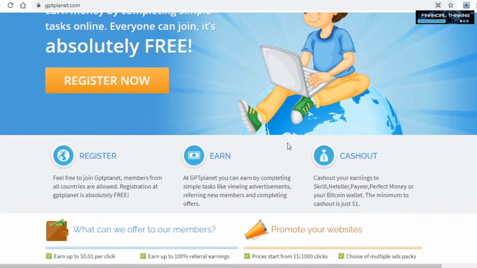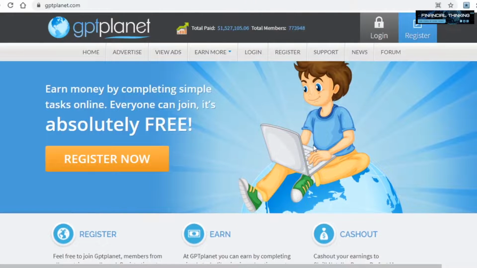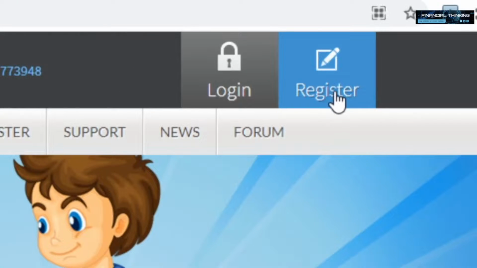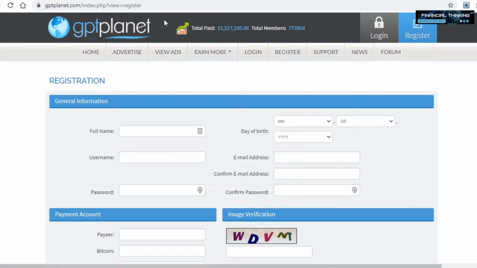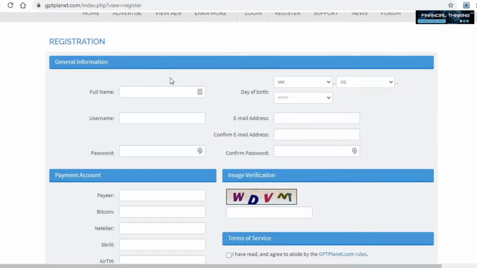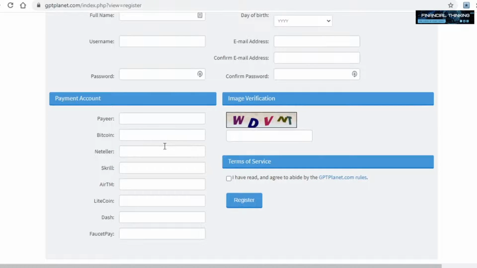Anyways, in order to be able to get paid in the first place, you want to create an account. And so you want to click on the register button in the upper right corner. From there, you'll just have to enter in the same data as was required on the previous site: your full name, username, password, date of birth, and your email address. Down here is where you'll be able to enter in your payment information, and when you fill in all this, just tick this box and click on Register to create your account.